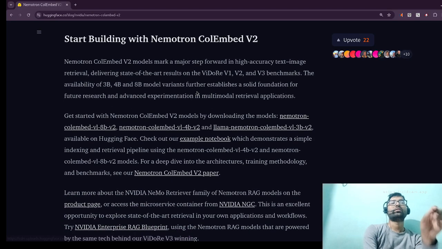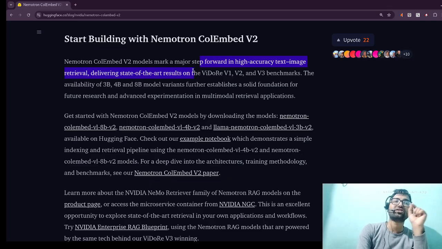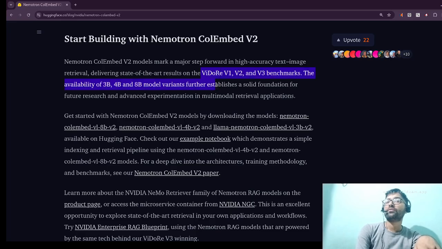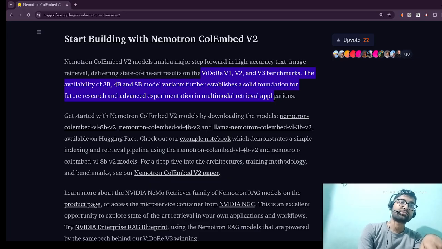Start building with Nemotron ColEmbed V2. The Nemotron ColEmbed V2 models mark a major step forward in high-accuracy text image retrieval, delivering state-of-the-art results on the ViDoRe V1, V2, and V3 benchmarks. The availability of 3B, 4B, and 8B model variants further establishes a solid foundation for further research and advanced experiments in multimodal retrieval applications.